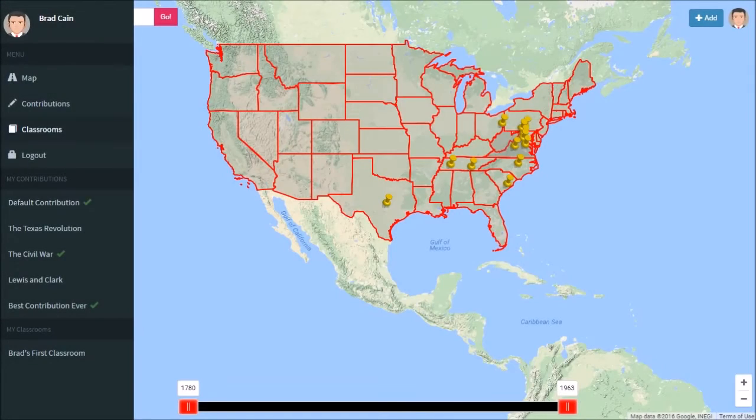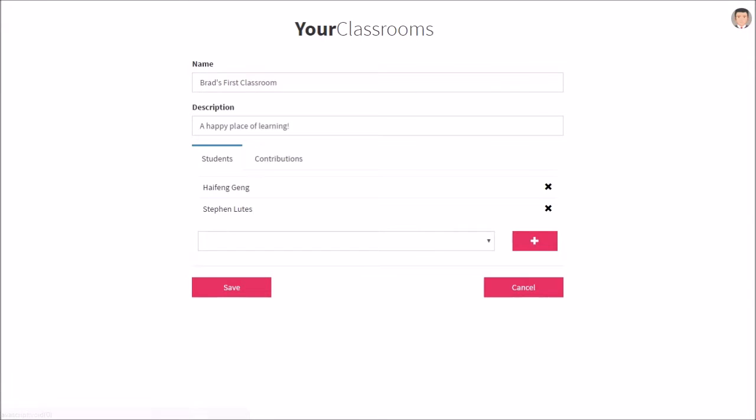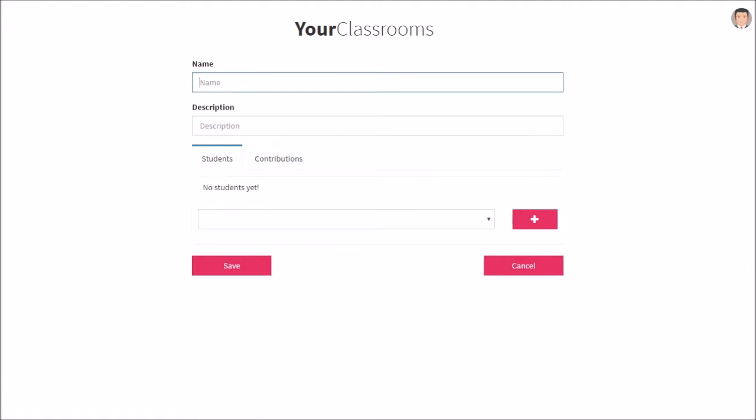Let's create another classroom. I'll select Classrooms from the main menu. Here we can see my one classroom entitled Brad's First Classroom. I can edit it by clicking on the pencil icon. I'll change the name just a little bit. Save that. Now I'll create a new one. We'll call this Brad's Second Classroom.